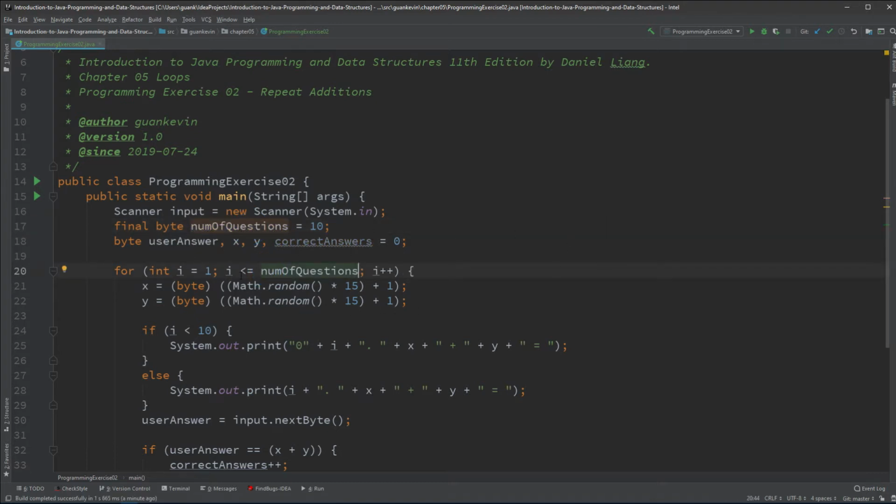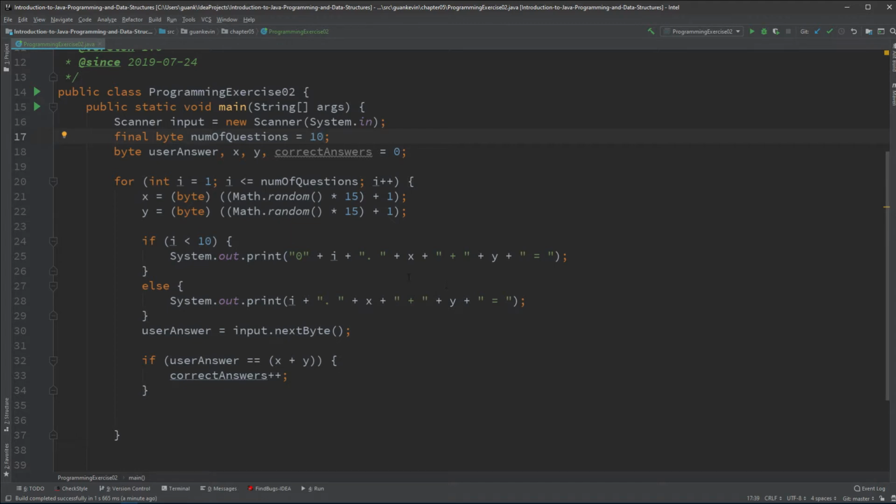All right, so now if I ever want to change how many questions I want to ask the user, I just go up here instead of looking through this for loop. So just look right here. All right, let's do 1 question. Let's do 5 questions or 10 questions, right? So I could just control it from here, and it can't be changed after it has been set from the top.